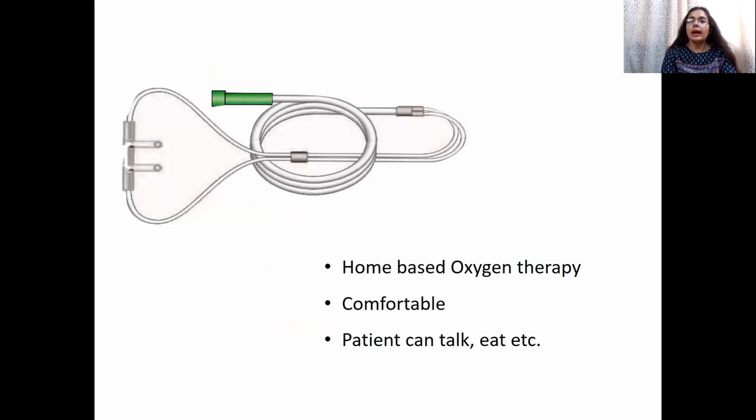It is usually used as a first device in COPD patients if they are unable to maintain up to 90, and also it can be a useful device during weaning. So when we know that the patient's oxygen requirements are reducing, we can go down to using this kind of a device.